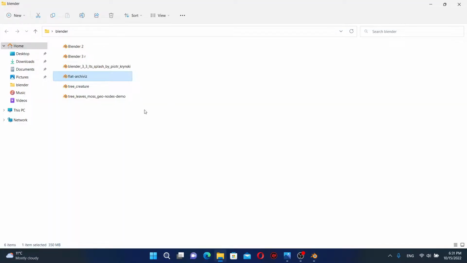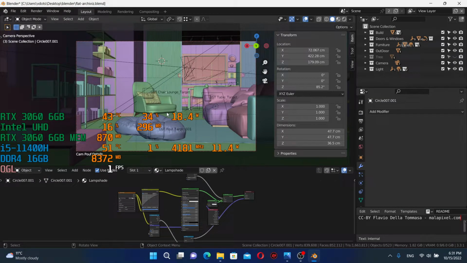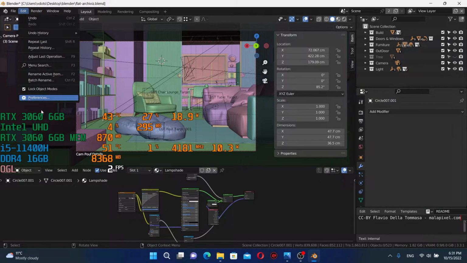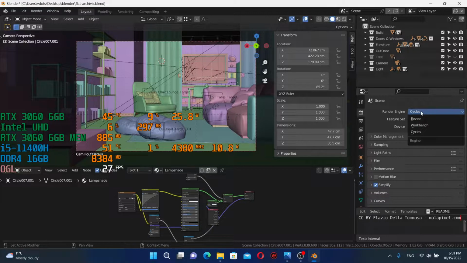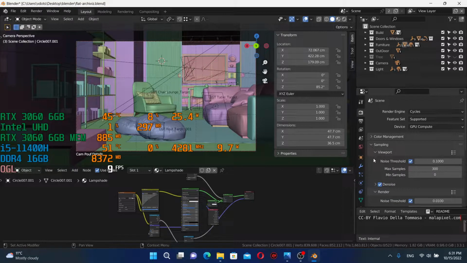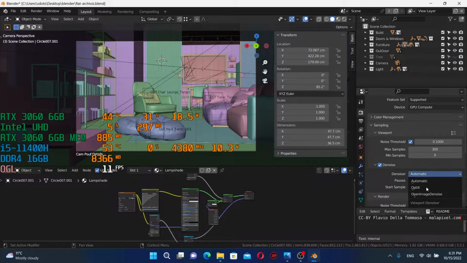So I just downloaded 6 test files for Blender. The first scene is a flat. I will show you how to enable this in system preferences. The RTX 3060 is enabled and CPU render is enabled. Of course, OptiX for RTX GPUs. All right, render engine Cycles and device GPU Compute. The denoiser, of course, should be OptiX for RTX GPUs.